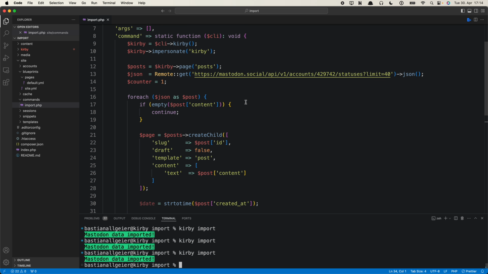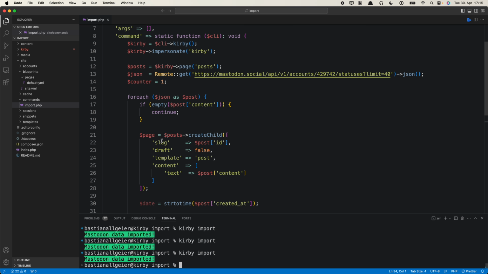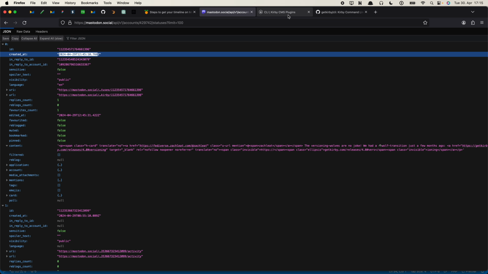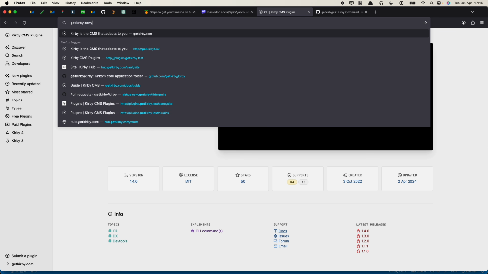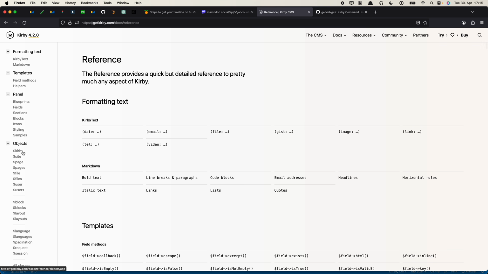I hope this helped. It was a bit more nerdy than the other parts, but I think it's a really essential part of Kirby that you are able to do this. One last bit of advice that I want to give you: if you want to look into other options or into other methods to work with pages, to work with site objects, to work with users, for example, in such commands, go to our docs and to the reference and go to those objects.